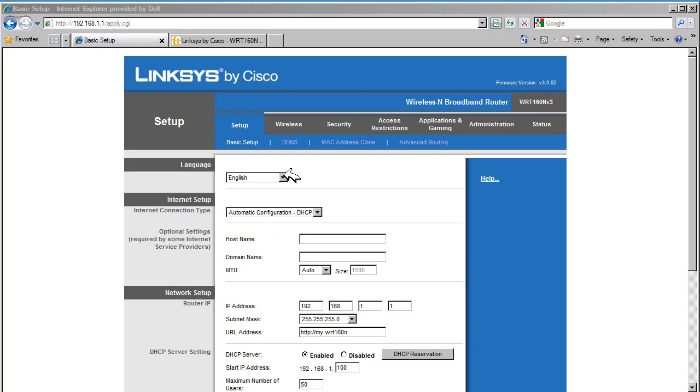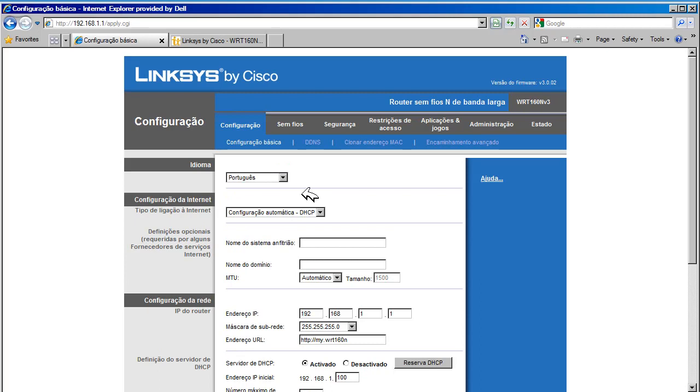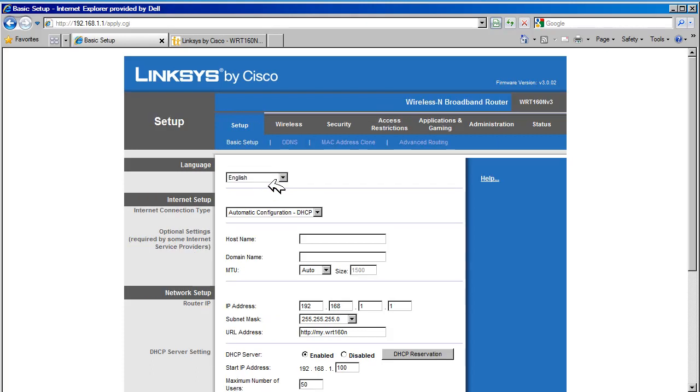Here, we have the option of choosing a language. If we choose the language, all menus and help pages will be displayed in that language. The default language is English, and we are going to leave it at that.